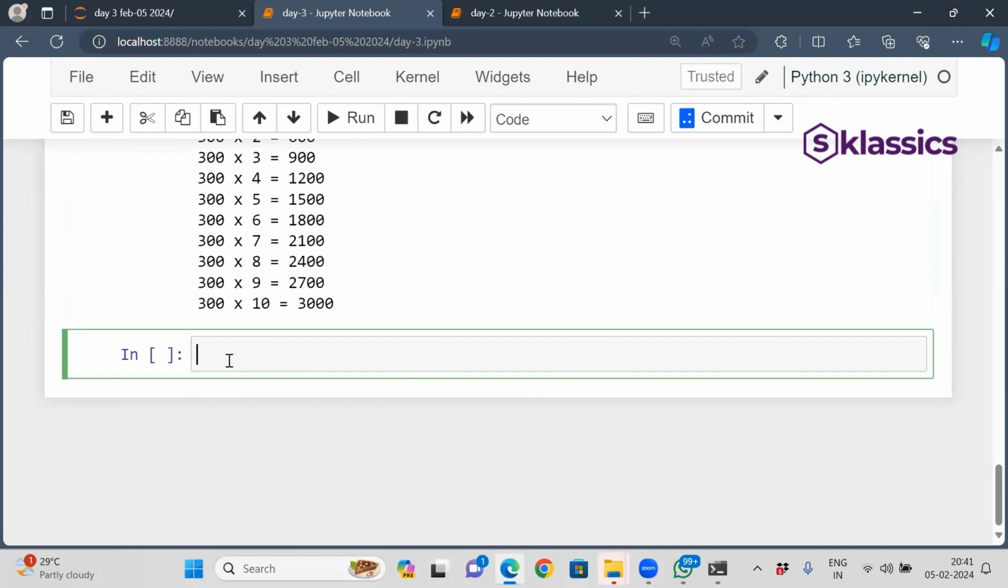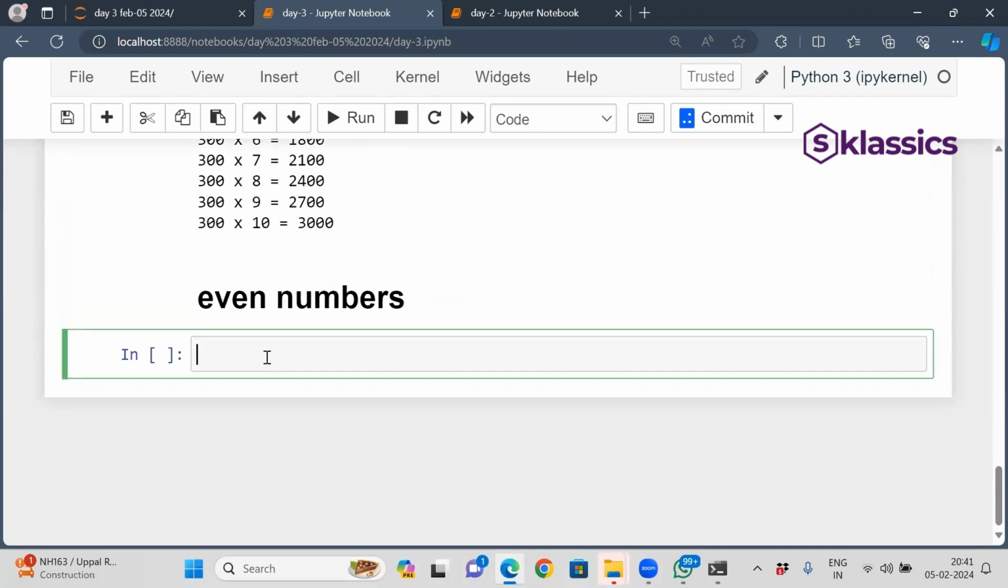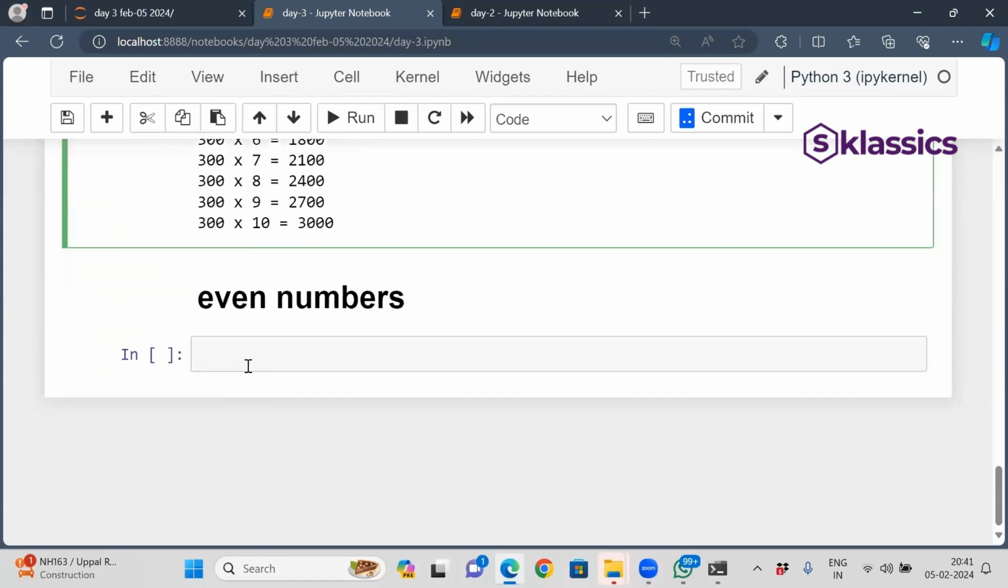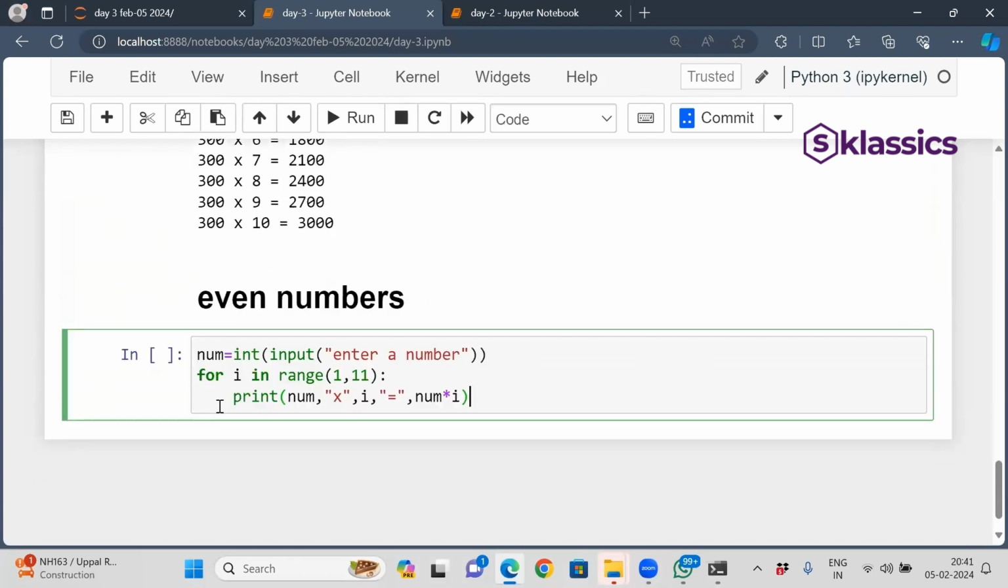Even numbers up to a given number. Okay, same. I'll use the same logic here, but with some modifications. You can do the same thing: num is equal to int of input, enter a number. And in this, you need to check for even numbers, right?